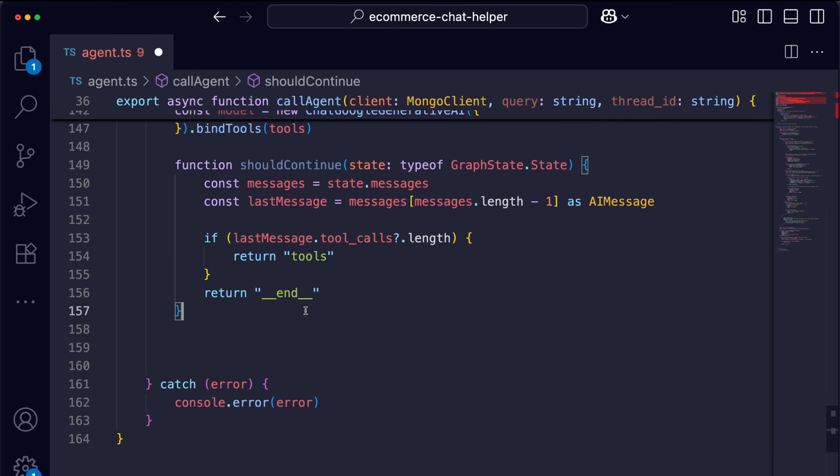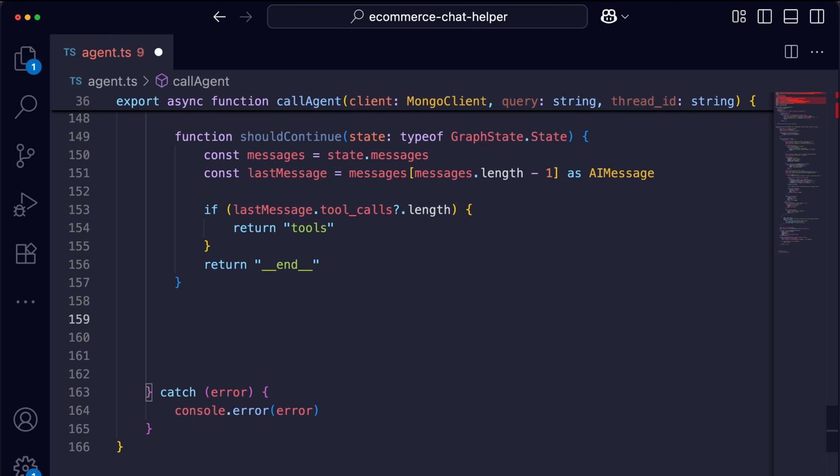Great. Now time to write another function. So this is an async function called callModel, and this function will call the AI model with retry logic. So let's put state type of GraphState.